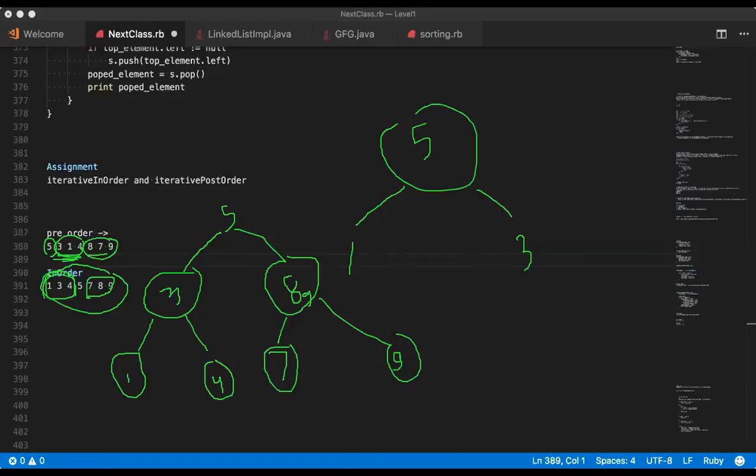This is the only tree possible. Nice. So this is the only tree possible. With both of them given, pre-order and in-order traversal, we can determine our tree uniquely. Okay. Yes. So shall we write the code?